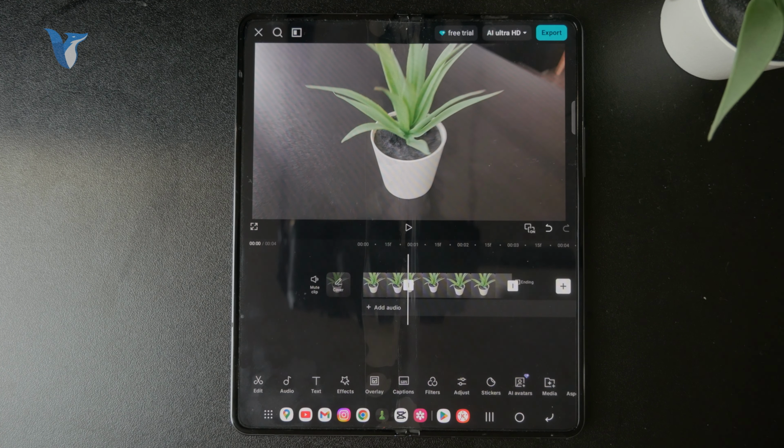Just do not forget to export the video, because that's how you can save the changes and have the video ready and saved in your gallery.